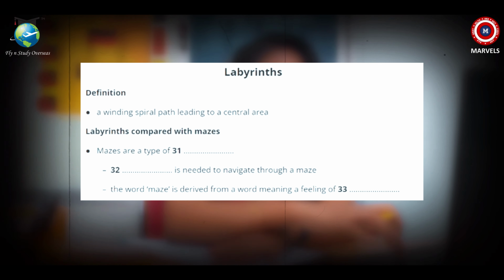Second question is, dash is needed to navigate through a maze. So possibly the audio says you are going to use logic to solve this maze before you're getting lost. So you have to use your logic to navigate through a maze.